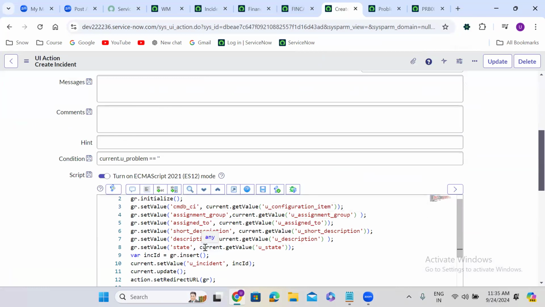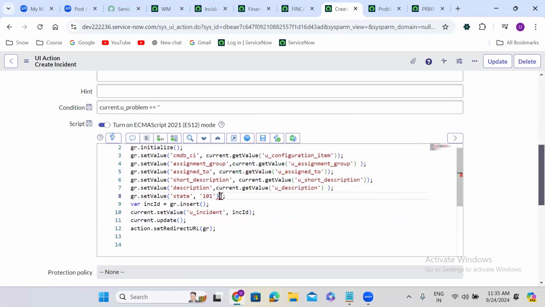State field, 101. Okay. So it will redirect to the problem record. GR means here problem. Okay.